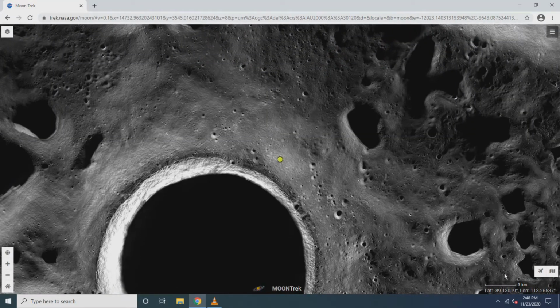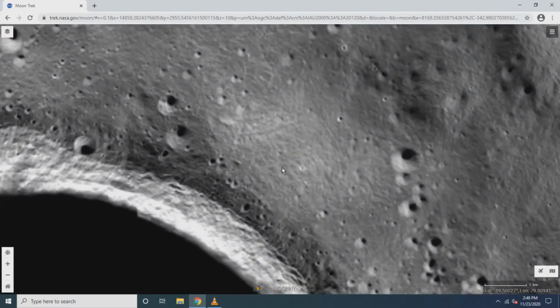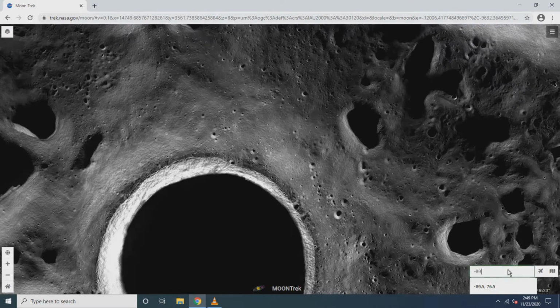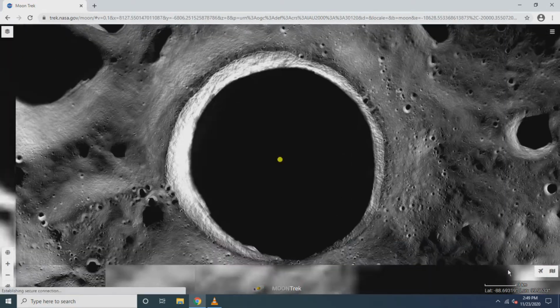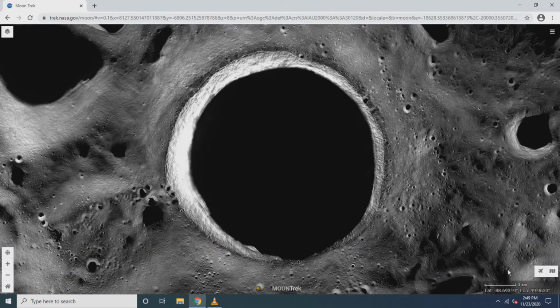And there is our landing spot. That looks relatively flat and smooth to me. Now we can type our excavation spot into the Fly To box. Oh, it looks like we'll be excavating in the center of Shackleton Crater, given those particular coordinates.